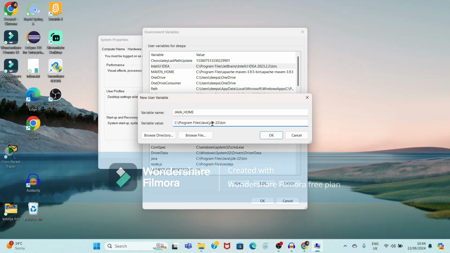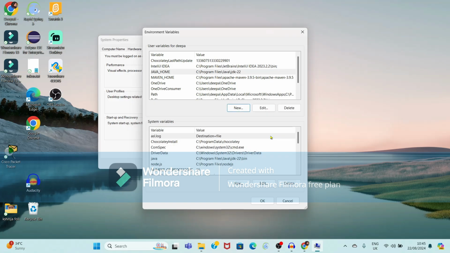But it should be up to JDK folder, that is JDK 22. Means you have to just remove this slash and bin. Okay, and after this just click on OK button. Now we have set the variable, environment variable.